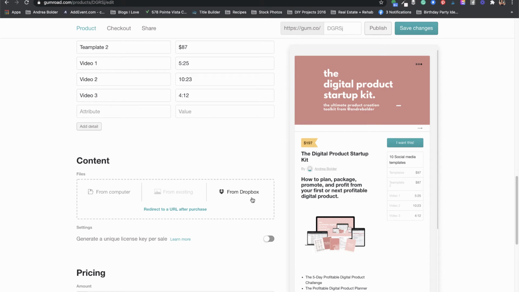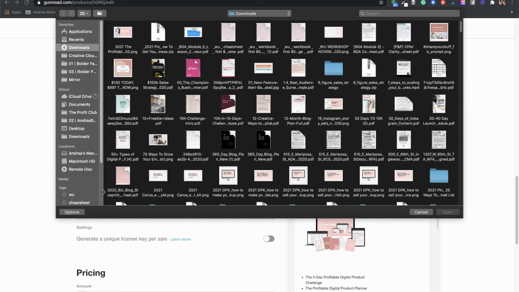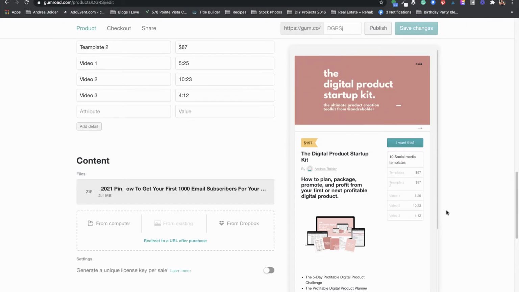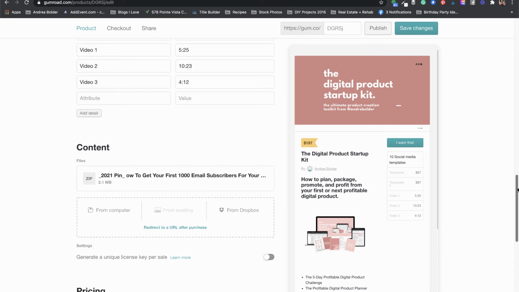So if we go from computer, we can go ahead and choose a file that we want to add. And this is the file that is going to be delivered to your customer once they have made a purchase and they have been sent their confirmation receipt.